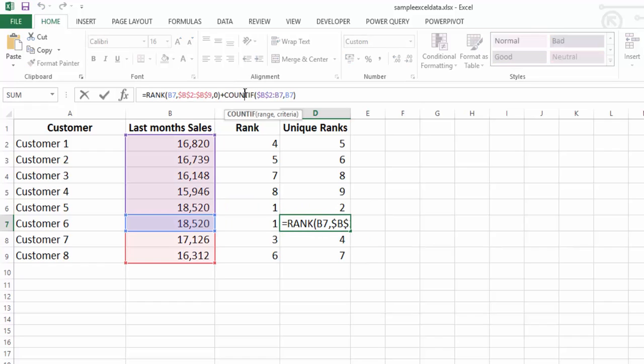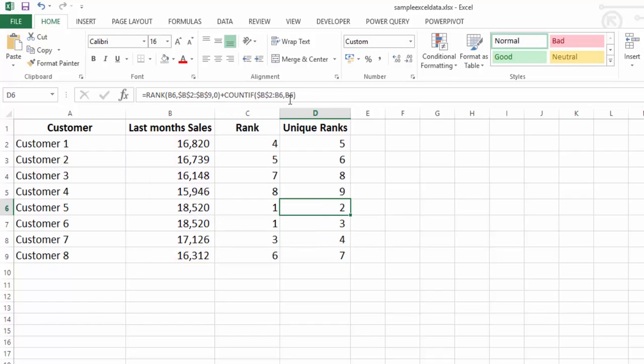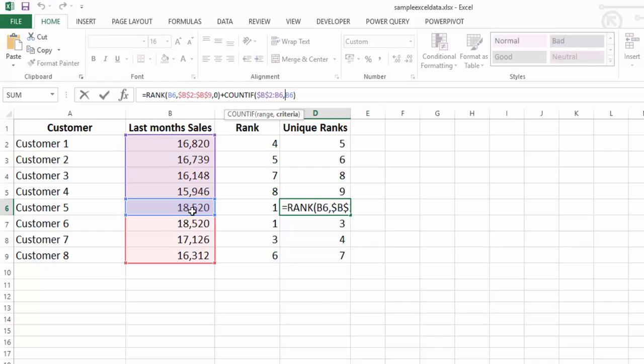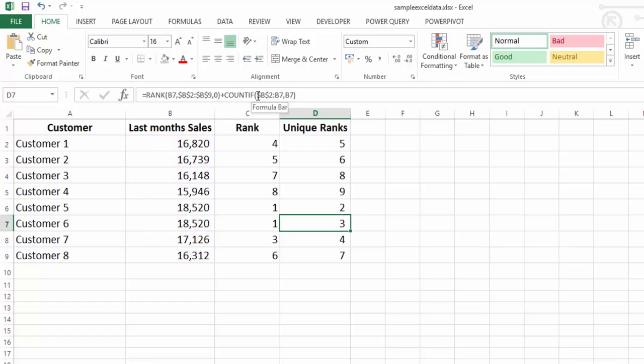Let's have a look at this tree for a minute and analyze it. First of all, it's doing the rank and it's ranking it as number 1. Then it's adding to number 1 the COUNTIF. It's selecting the criteria from the first row, from cell B2 to cell B7. Count how many times 18,520 appears, and it appears once, twice. So we have the rank of 1 plus 2 will give us 3. But in this case, it's giving us 2 because it's not finding an 18,520 above, because the range is only looking from above.